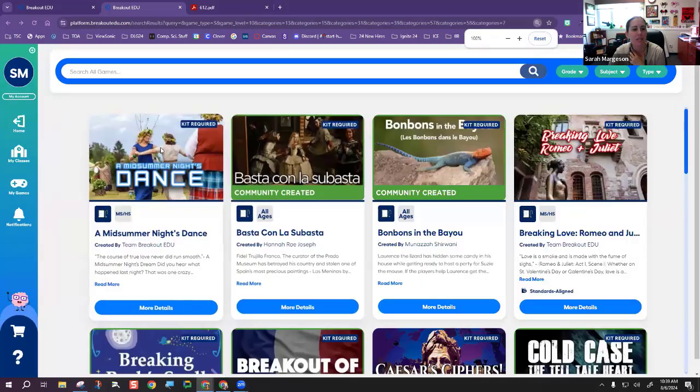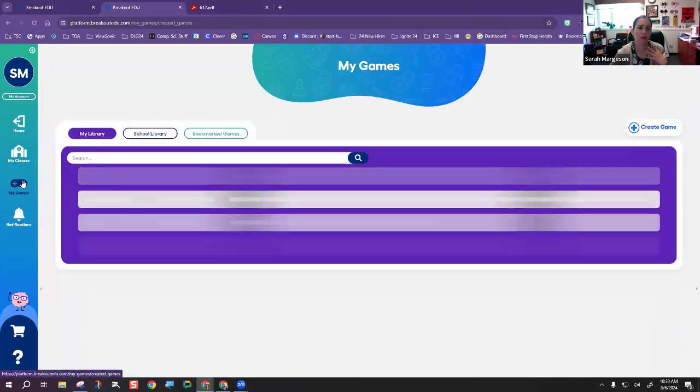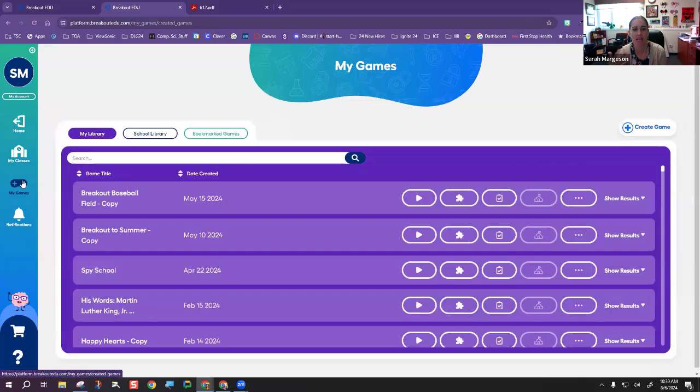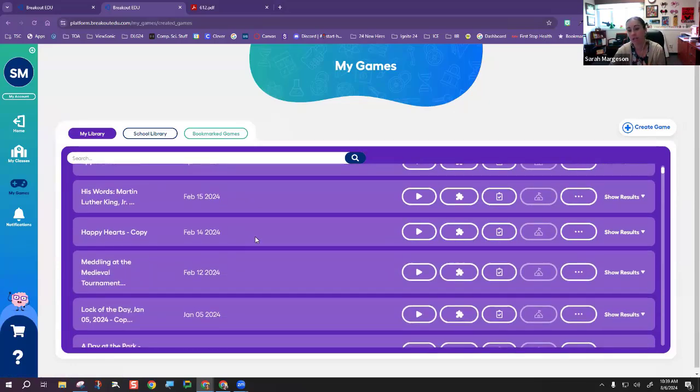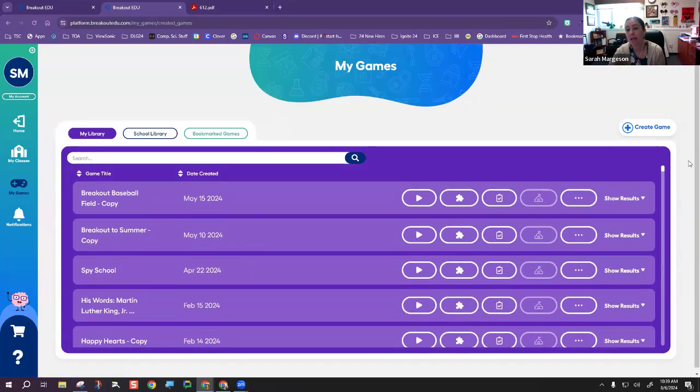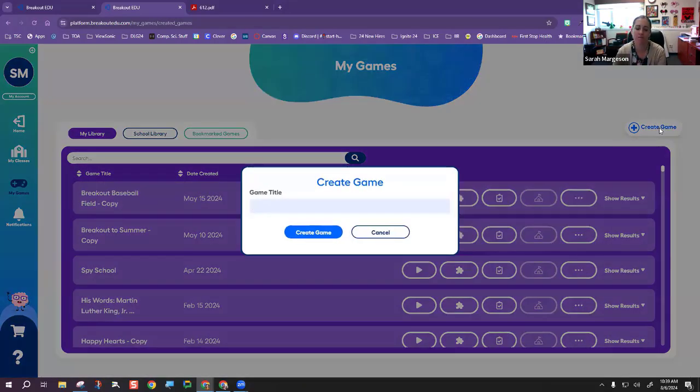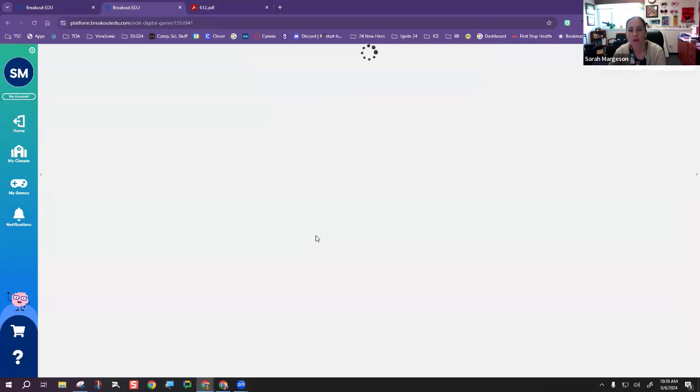All right, last piece that I want to show you. As you're going through and finding games that you like, as I mentioned, you can make copies of games. You can see here I have several different copies of some games, but I can also create my own games. So I would say this is for the advanced user, like I'm ready to really rock this and I've got a great idea for a game.